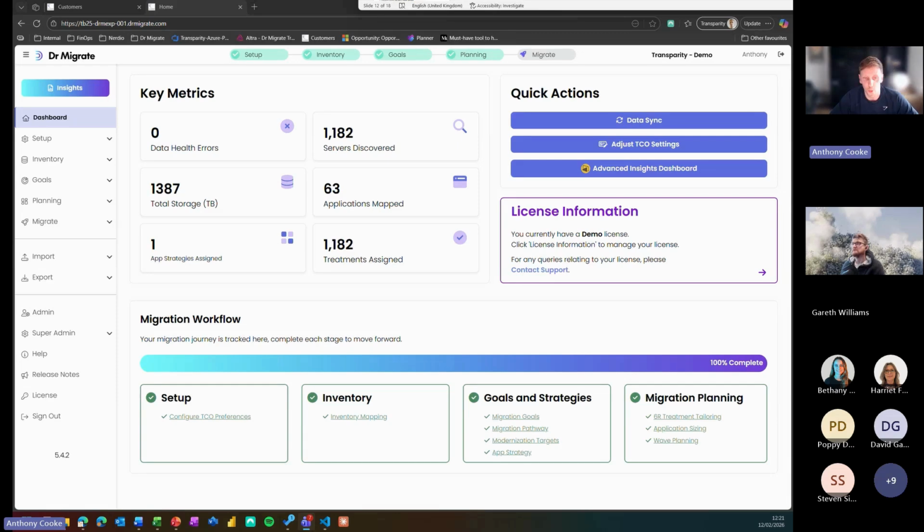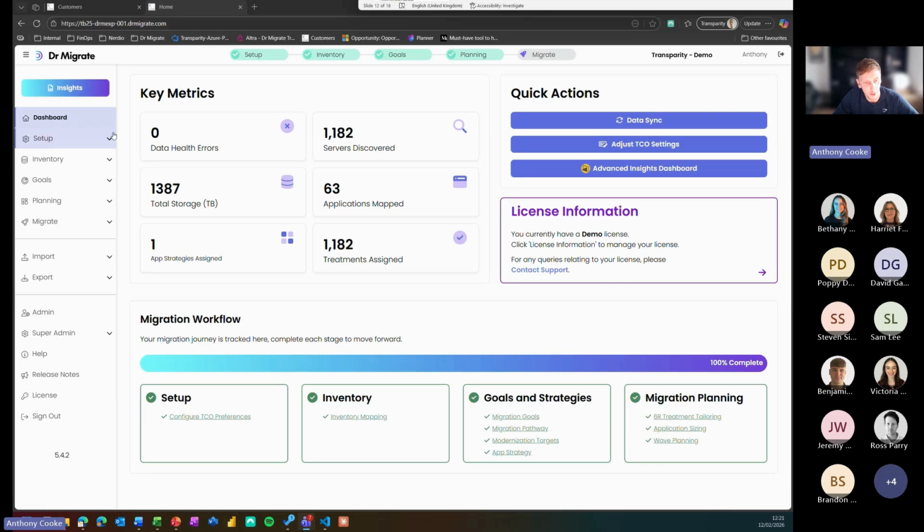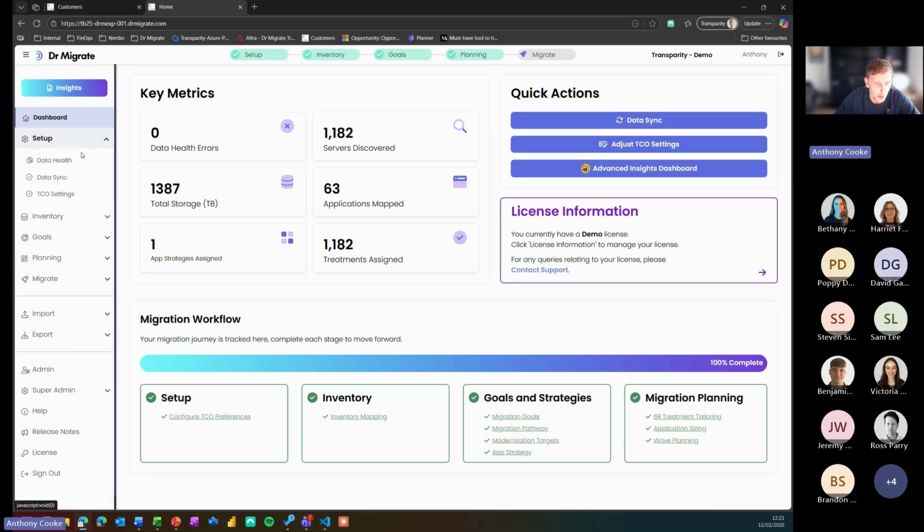So as you can see here, the tool has discovered over 1,000 servers. It's mapped some applications and it's talking about storage. Now, I'm not going to show you every screen in here, so we could do multiple webinars on this, but what I want to show you is some really valuable areas. So first of all, it's a standard dashboard. We can see what this has done.